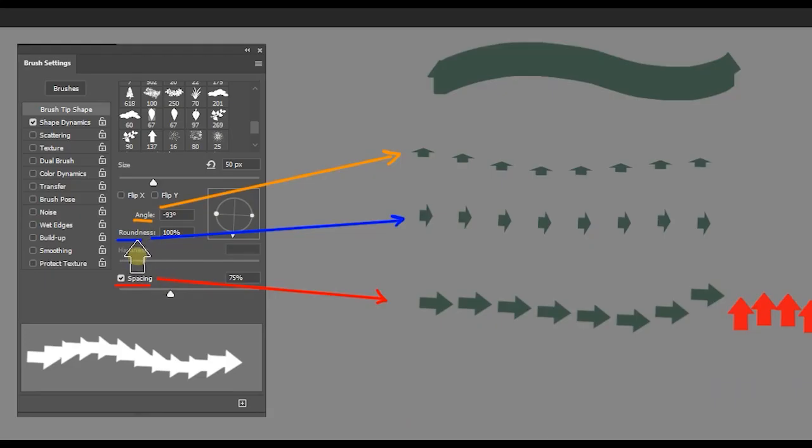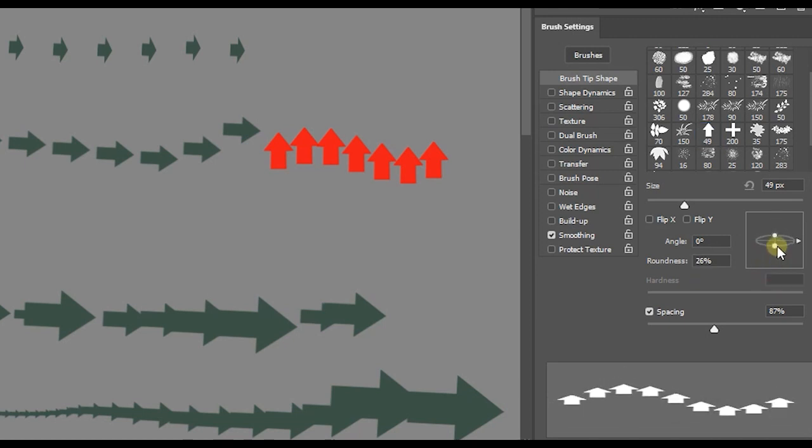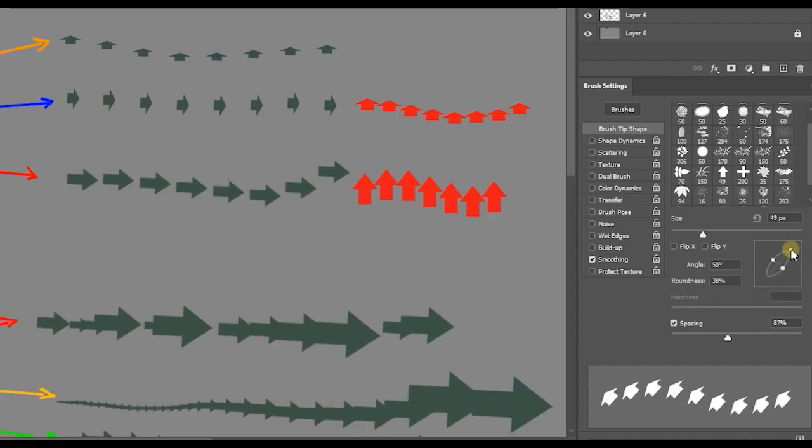Next item is roundness. By changing the roundness, you can squeeze your brush. Another item is angle. By changing the angle, you can change the angle that each brush mark has. As you can see, I change it here.